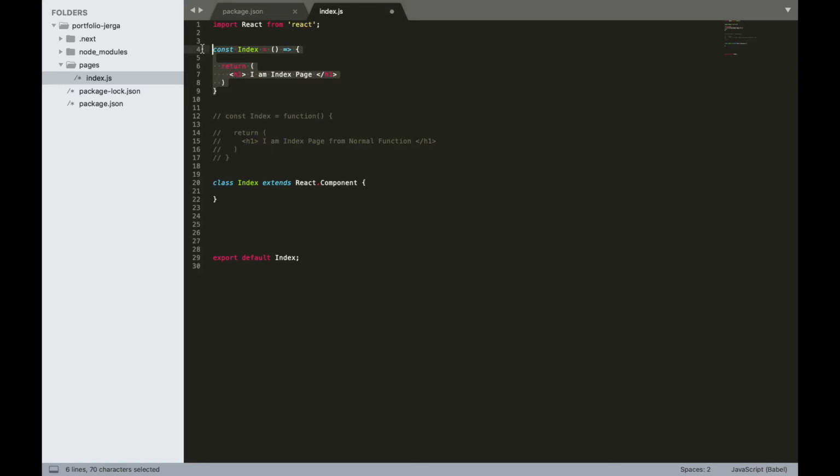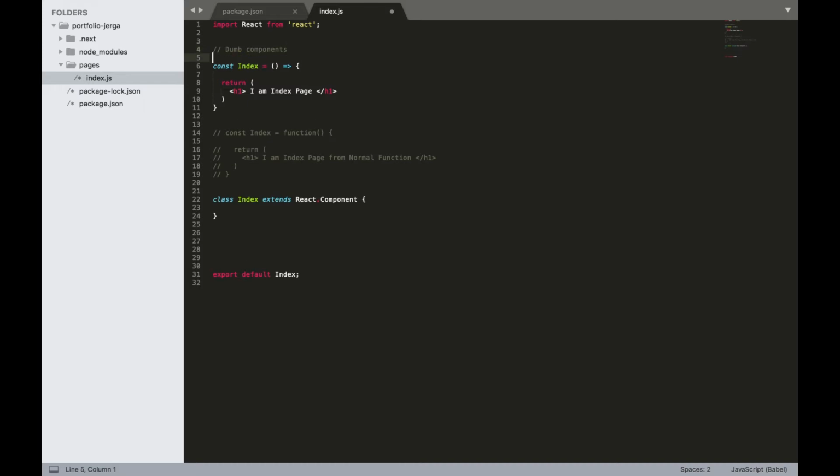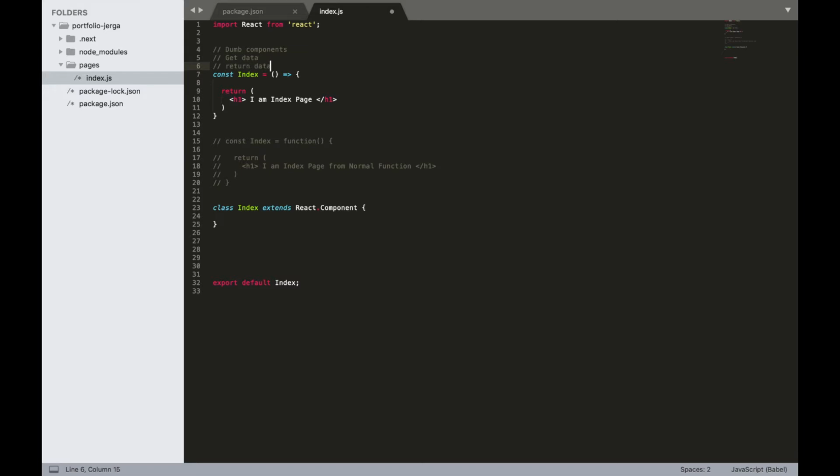This is a functional component. It is a very simple logic. Functional components are usually dumb components, and I will write it here: dumb components get data and return data. So this very simple component is a function. It can get some data, and it returns this JSX, the HTML-like syntax.